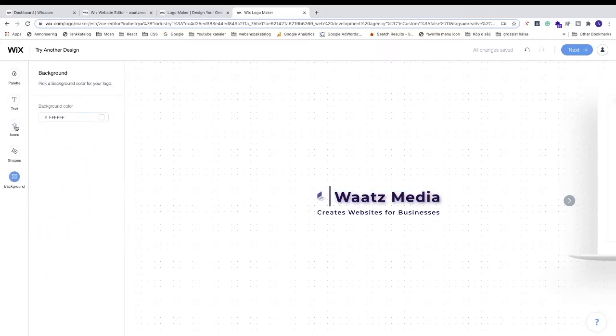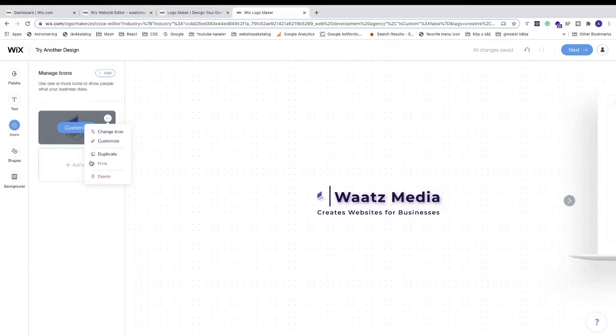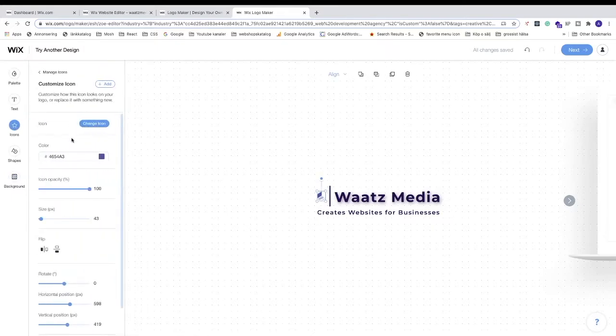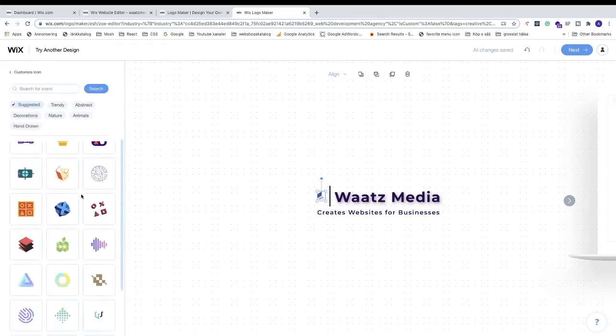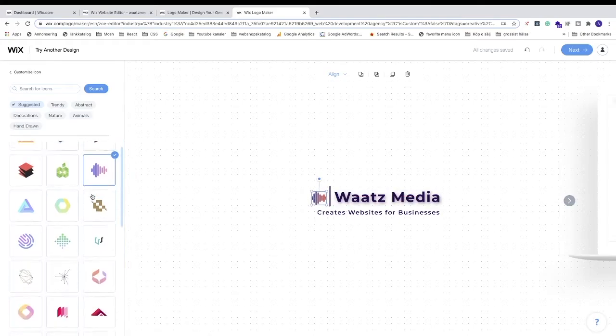So that's text. Then you have icons. You can delete this icon if you like. You can customize the icon. You can change the icon. So let's say I want to have another icon. Let's say I want to have this one. Click on that, and this will change the icon. We can change the size by dragging the corners, like that.